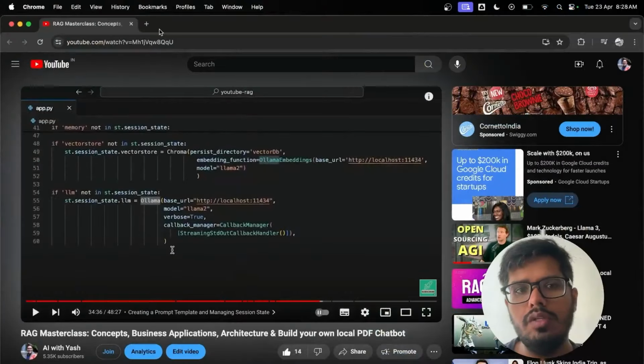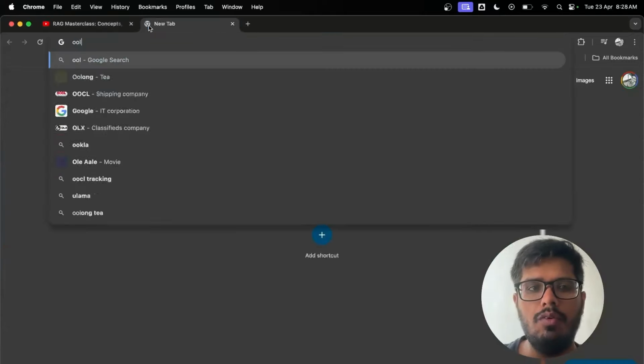So what we are going to be using is Ollama for this. So open a new tab, go to Ollama.